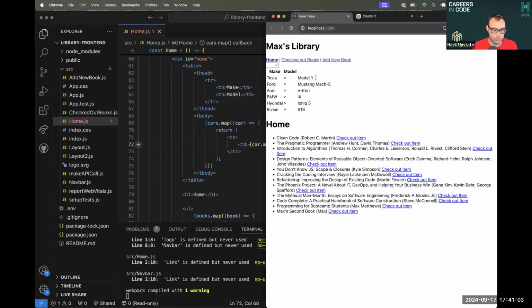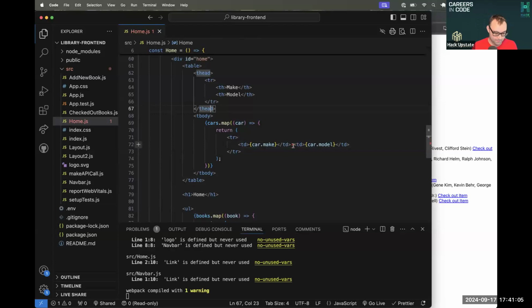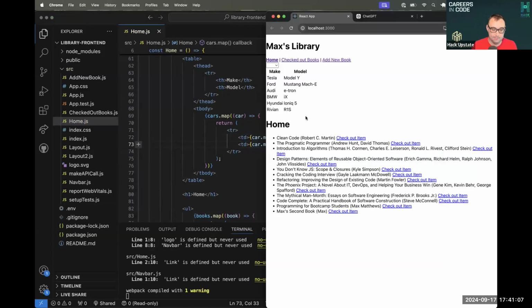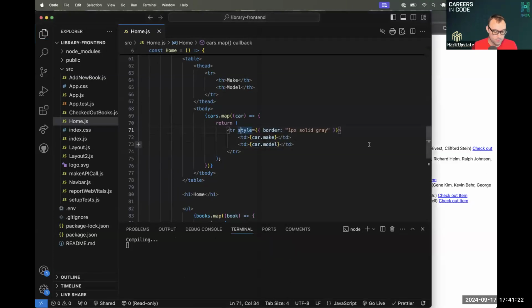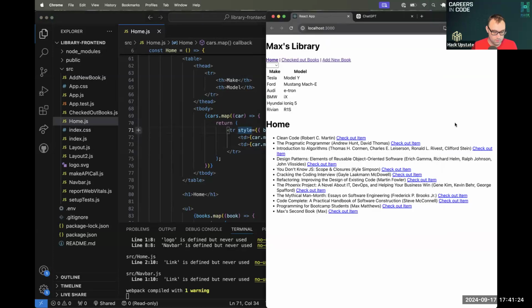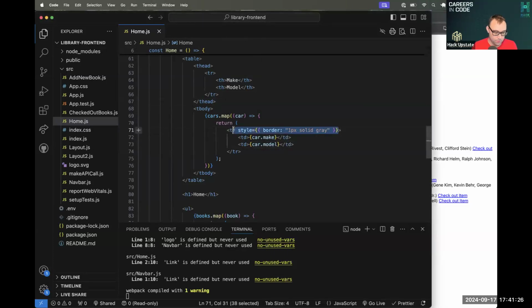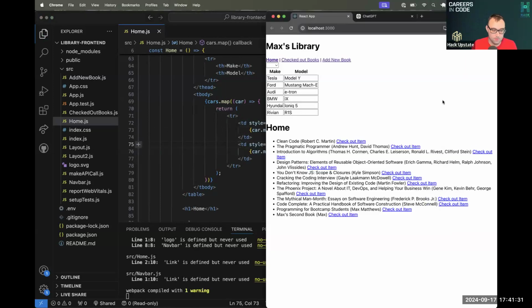And what that ends up doing, if I don't have an extra character in there, is puts all of that information in a table. And then we could even do something here like put a style on this of border 1px solid gray. Okay, put it on the cell instead. And that gives us our nice little table there.